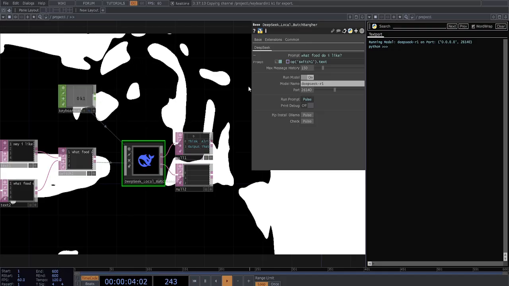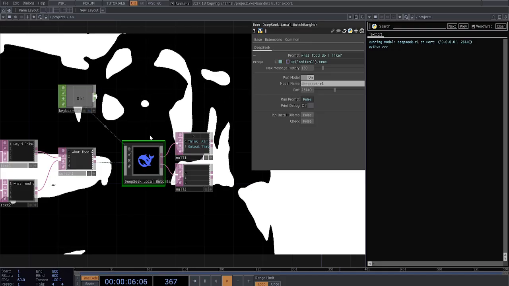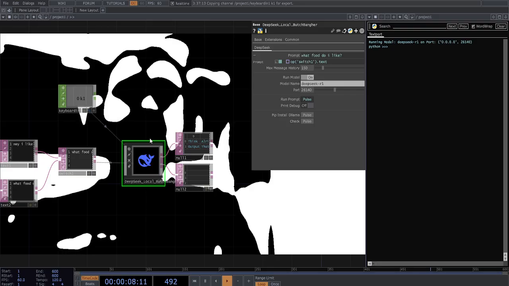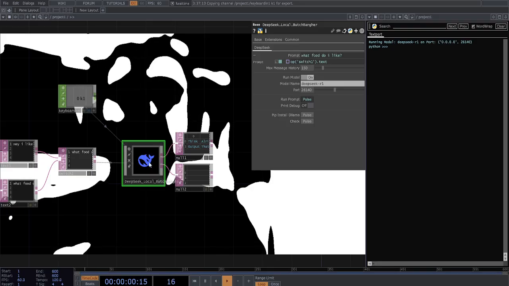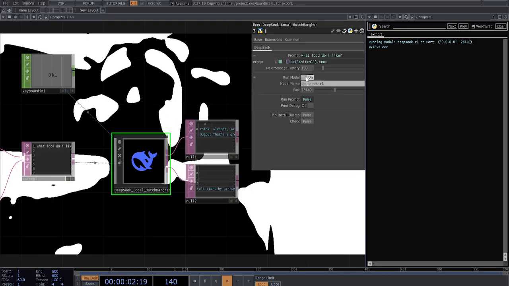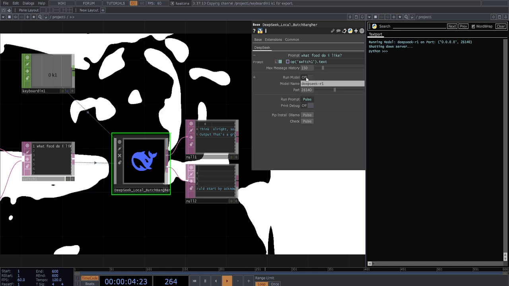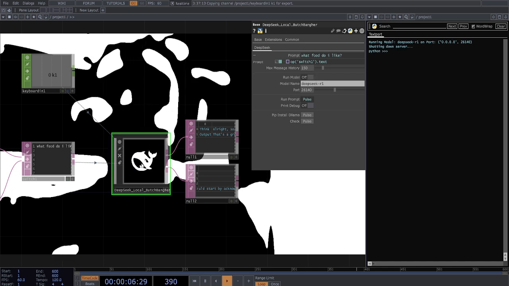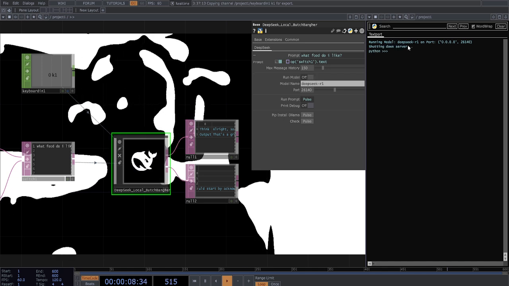So now what I'm going to do is if I want to stop using DeepSeek, or if I want to clear its chat history, memory, or anything like that, I can just turn the model off. And the logo will go back to white, and you'll see maybe a message here in the text port that says shutting down server.